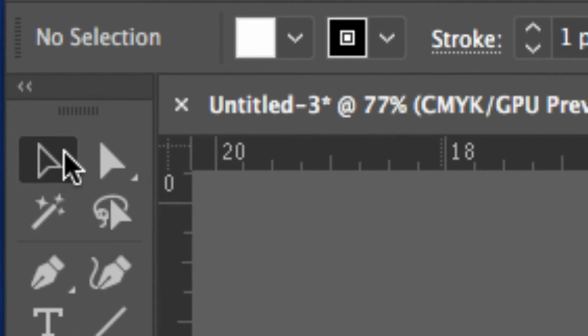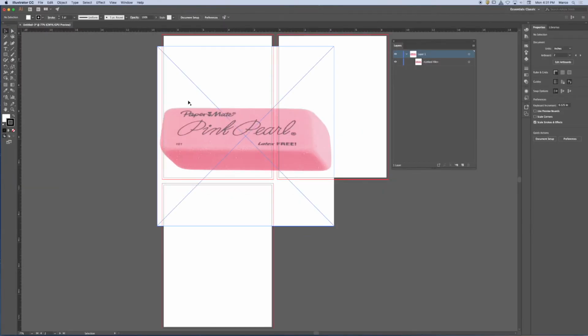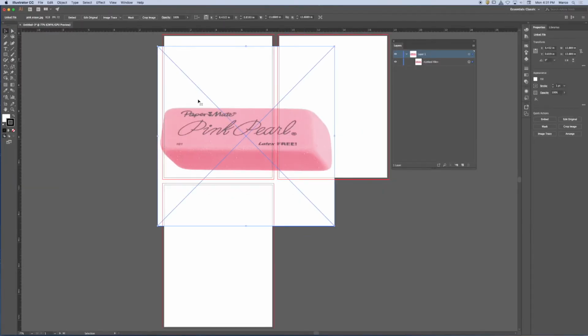So I'm going to click on the black arrow, and I'm going to click on this object. That activates it and selects it. It actually does three things. It isolates it, meaning that if there's other things in my document, it's selecting that and ignoring everything else. So it's selecting it, activating it, and isolating it. So I am isolating and selecting this graphic. Now that I have it selected, I want to deselect it.